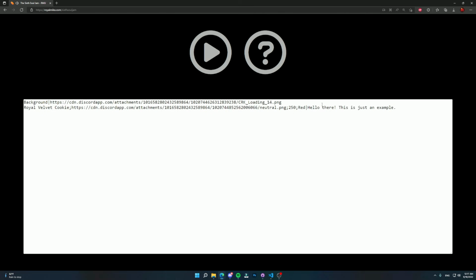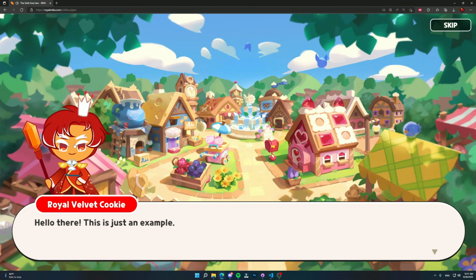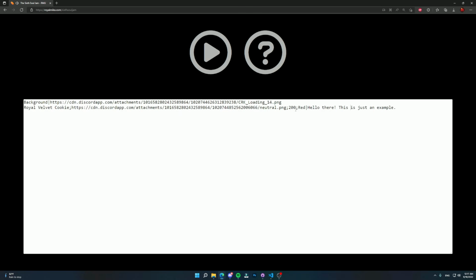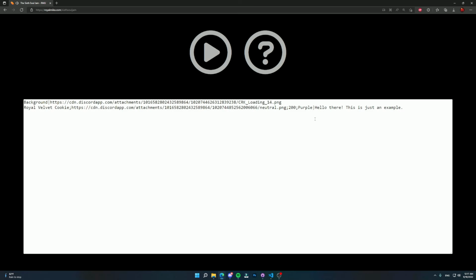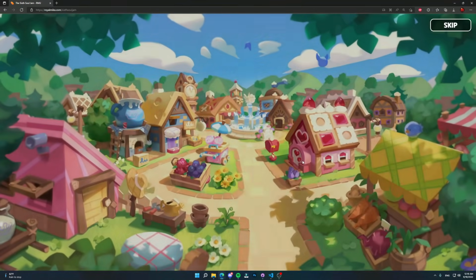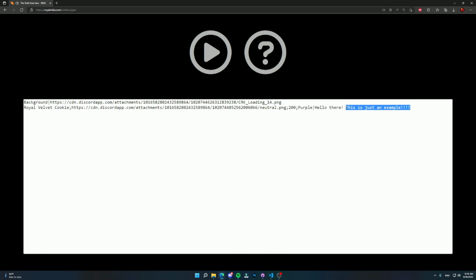Let's just change some settings so you can see how it's gonna respond differently. So let's say I make the size a little bit smaller to 200. I play it, and look, the cookie is now a little bit smaller. Let's say I don't want to make it red, I want to make it purple. I can do that, and the color is now purple. I could also change the tags. Yeah, it all works out perfectly. And you just keep on going from there. You just add more lines per cookie you want to talk.